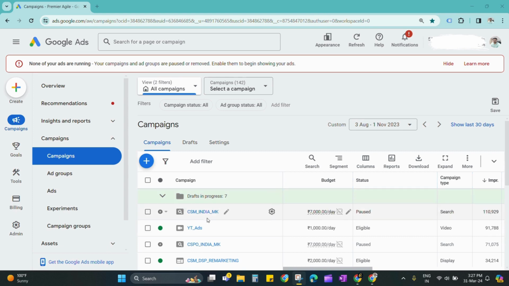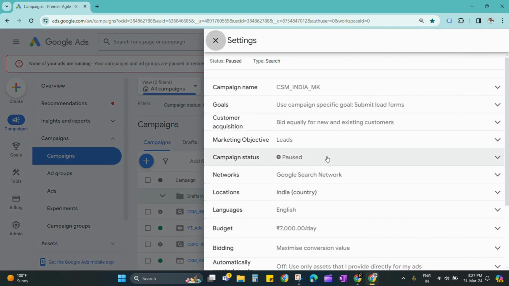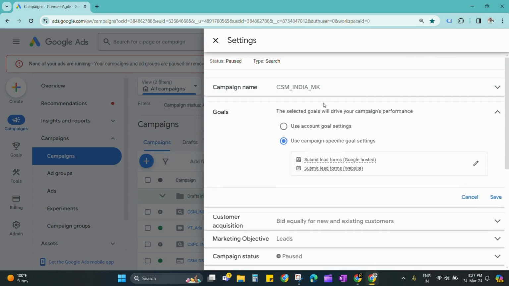Go to the campaign settings, select the campaign and go to the campaign settings. Now you can see on the screen that you're able to see goals just below the campaign name. Go into it. And on the screen, you are able to see that we have selected both submit lead forms Google hosted and as well the submit lead forms for the website. Over here, our recommendation is that you select only submit lead forms for the website.